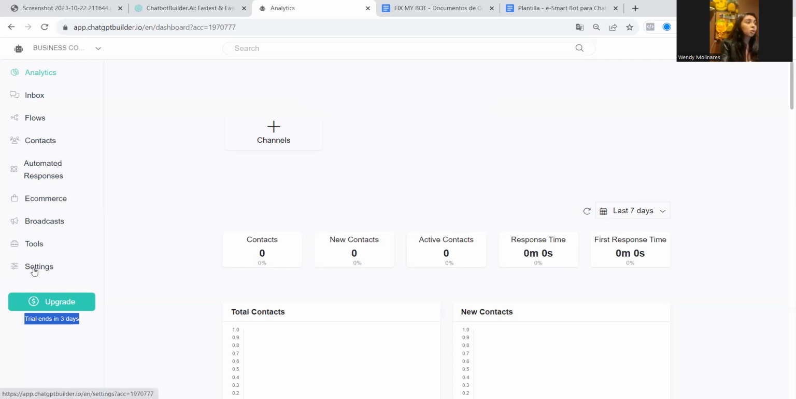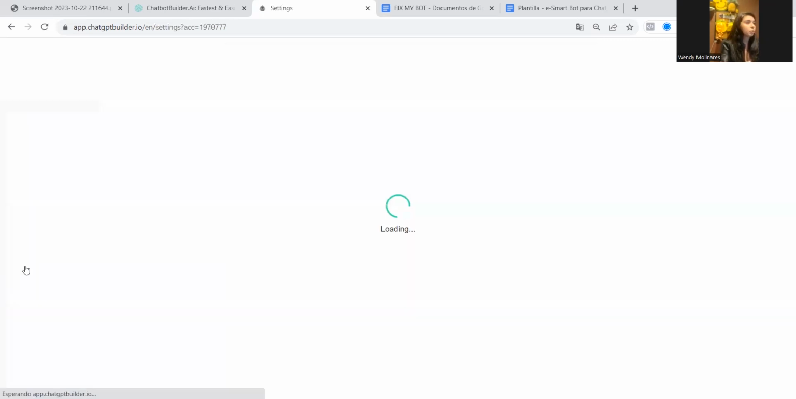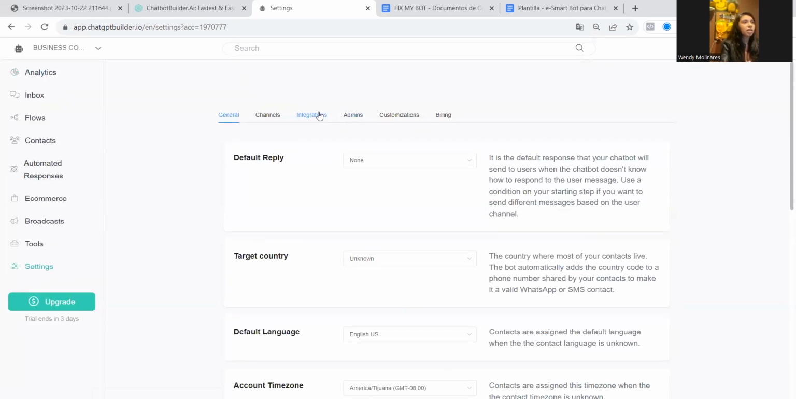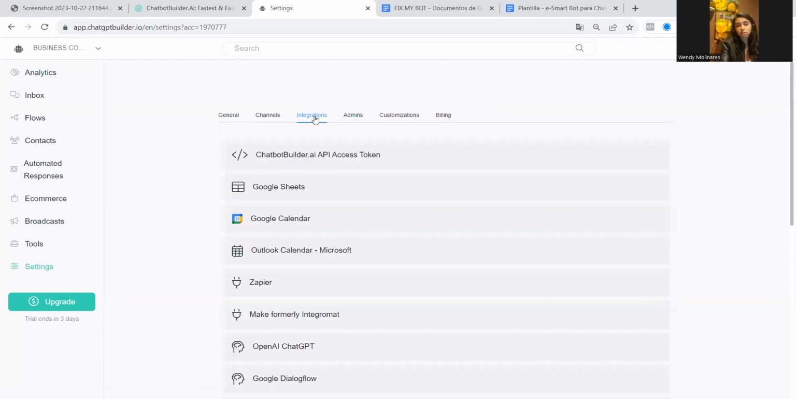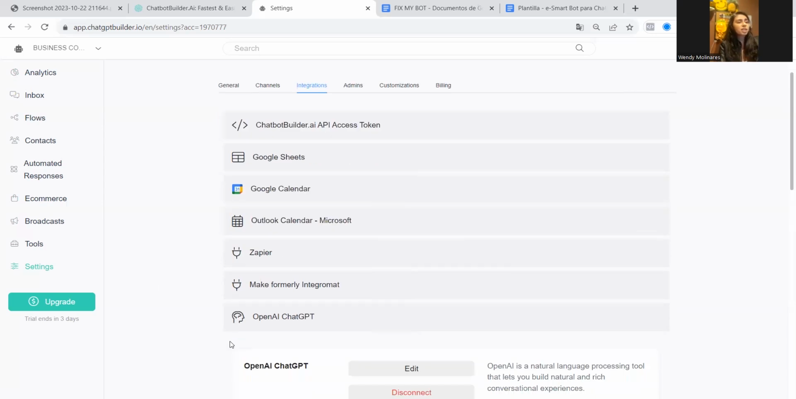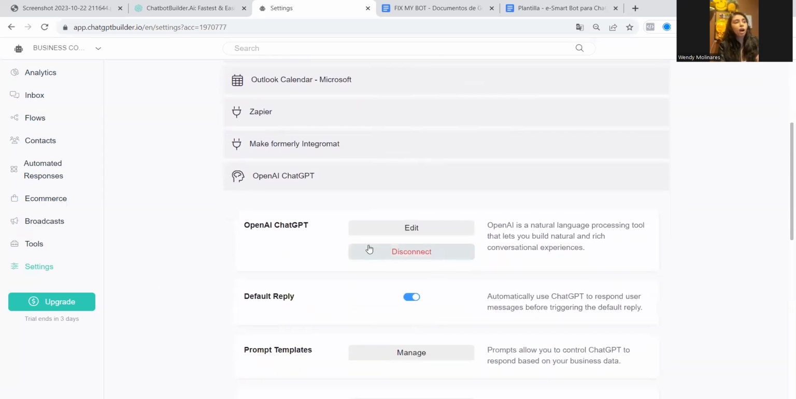So next thing you are going to do is go to settings. This is the last choice you have here in your menu. And in here, you're going to integrations. You have a lot of options, but today we're going to keep in mind only OpenAI ChatGPT. This is our AI. And as you can see, it gives you the option to disconnect, meaning it already is connected. We provide an API key for you, so you don't have to bother about any of this.